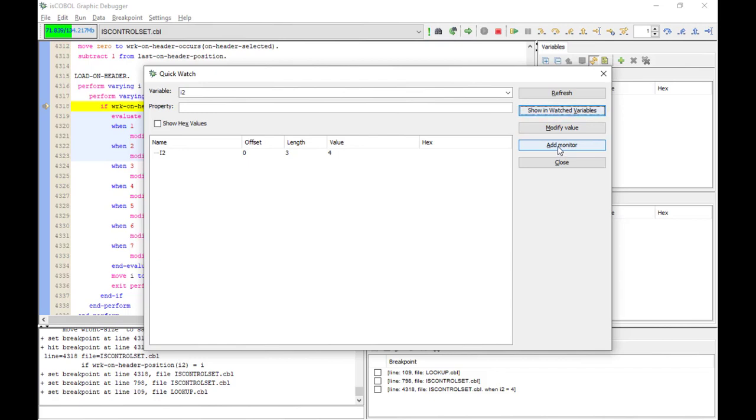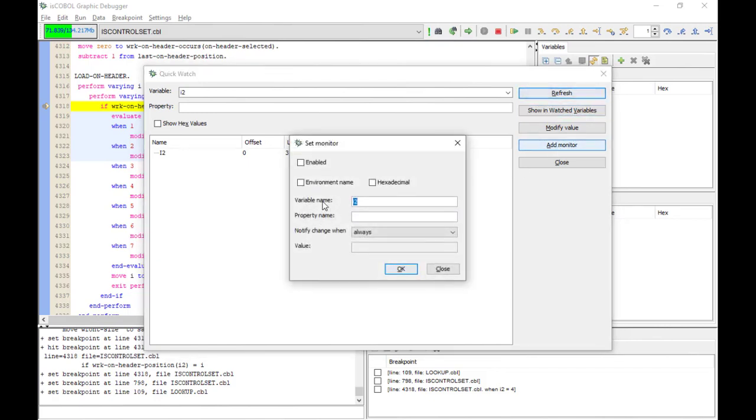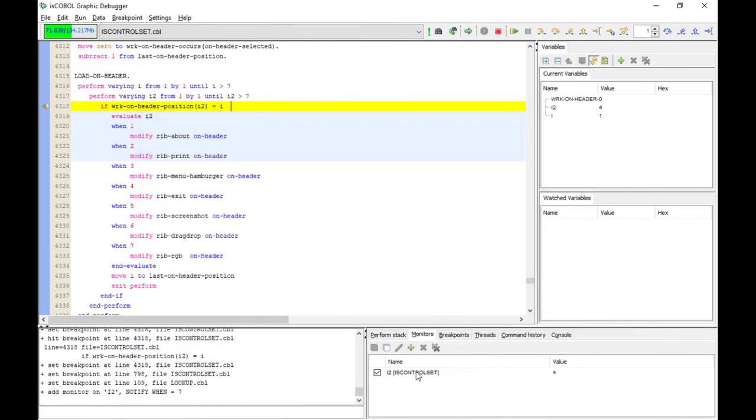And that's what I want to do now, is add a monitor. The variable name is I2. I do want to enable this, and I want to tell me when the value is 7. And so here's my monitor, I2, and it is activated. And remember, now it's equal to 4.